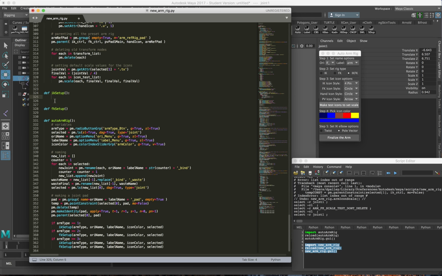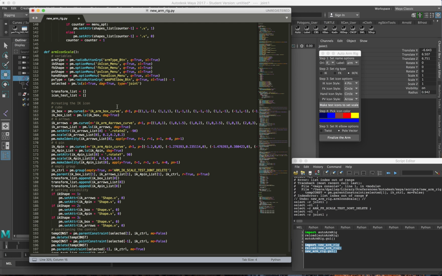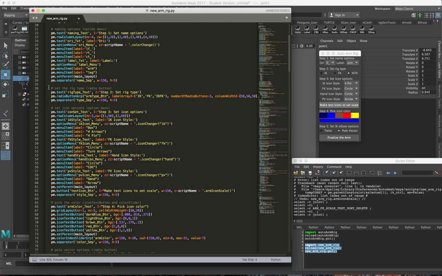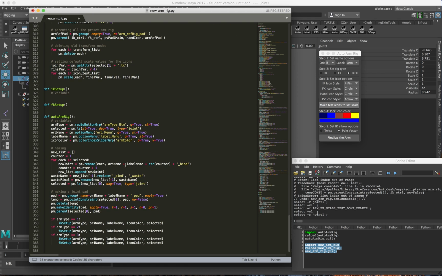The only variable that's unique that I'm going to need in here is the one for the pull vector. So I'm just going to bring in the pull vector radio button. That should be right down here. So let's bring that into the IK setup. So PV type equals true, and I'm also going to call this PV type.